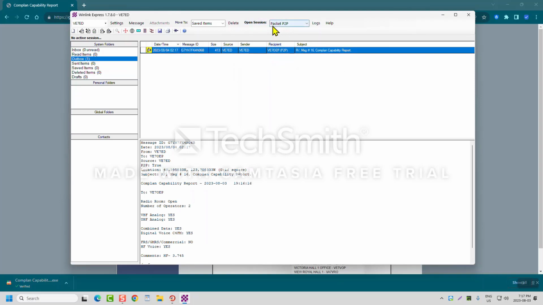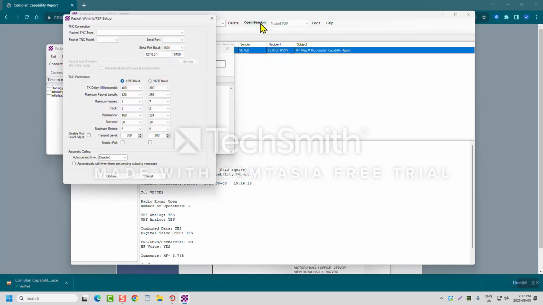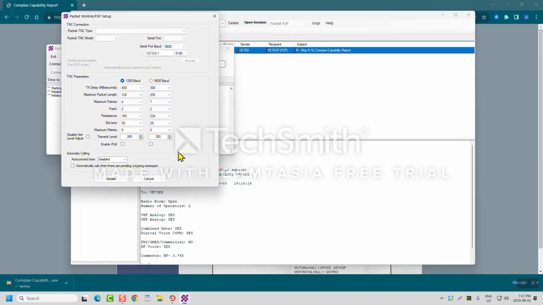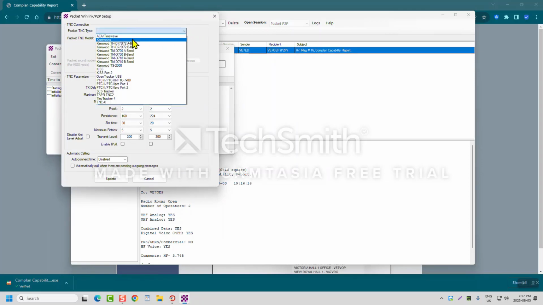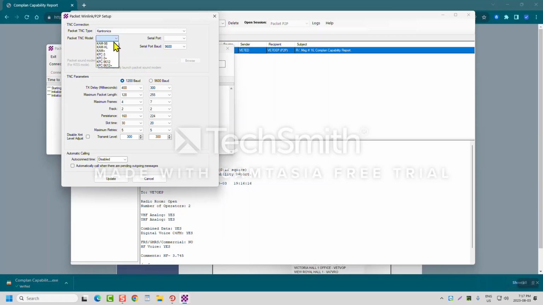So that means we would open the packet peer-to-peer session. I haven't set this TNC up, but if you get to this point with a brand new TNC, you would pick the TNC that you have, the model that you'd be running. In my case, it's a 9612, and it's on COM1. So that's how you would set it up briefly.